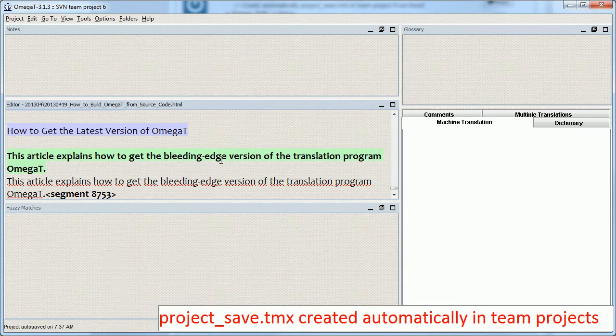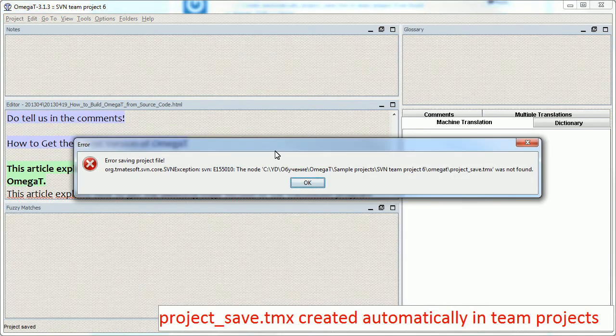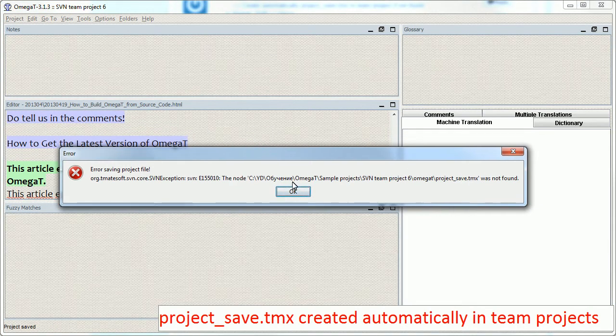So when you save the project, you are not supposed to get this error message because OmegaT should create the project save TMX automatically. In my case, I'm getting this error message. I'm not sure why, but again, as I said, OmegaT is now supposed to create it. So maybe you'd get better luck than me.